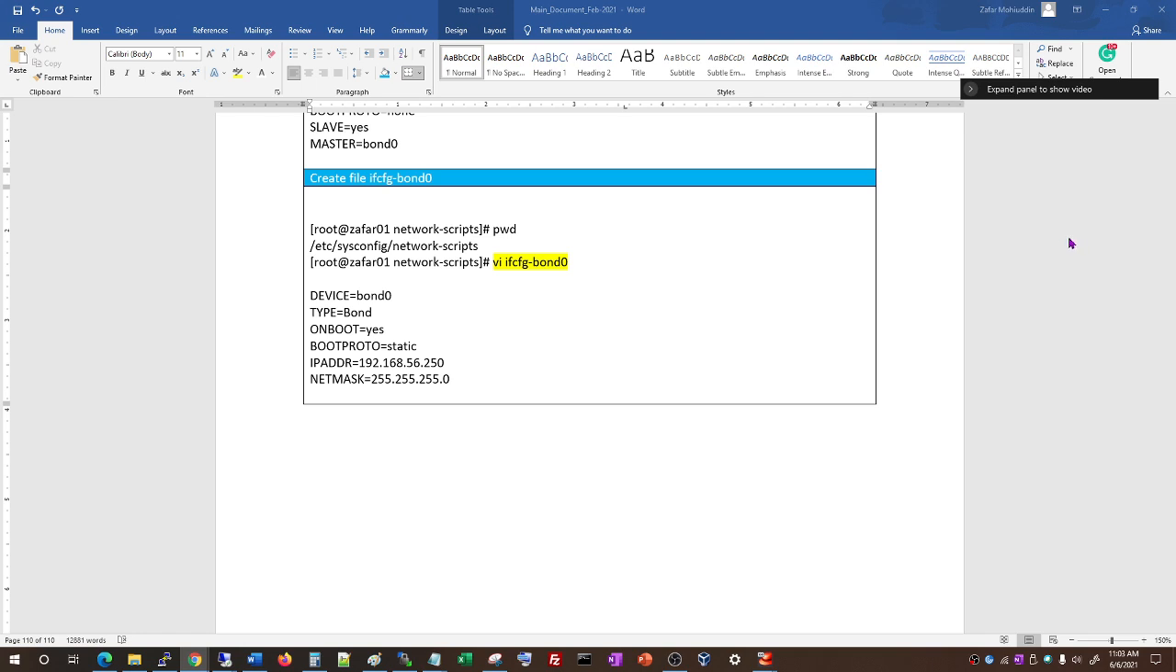Okay. So the next step is, what we're going to do is create a configuration file which will enable the system to recognize this. Create a bonding configuration file.